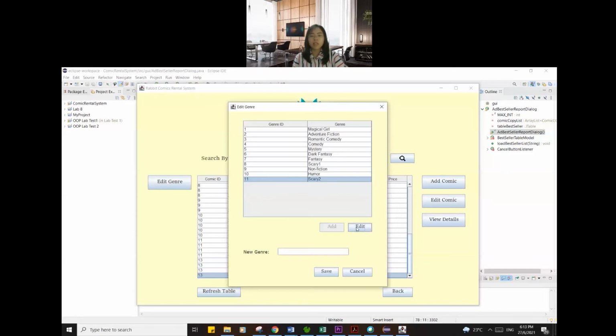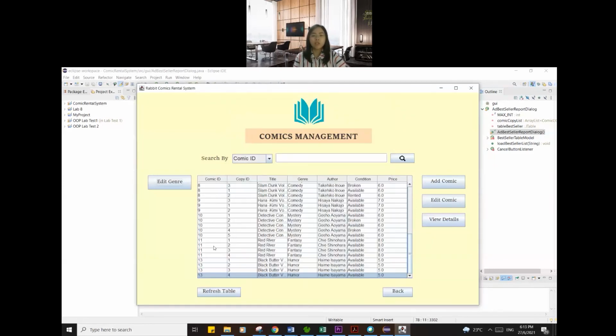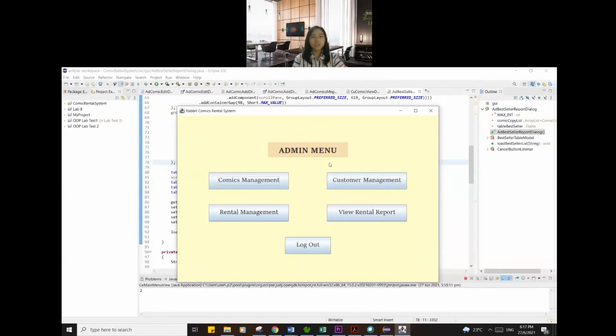Then if I want to edit, same, this button is set disable. So scary, save, yes. Then as you can see here, now already set to scary. So this is all for the edit genre and also all for the comics management. So next is the rental management.